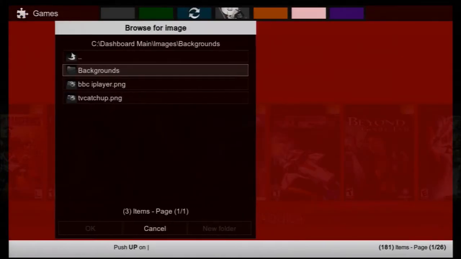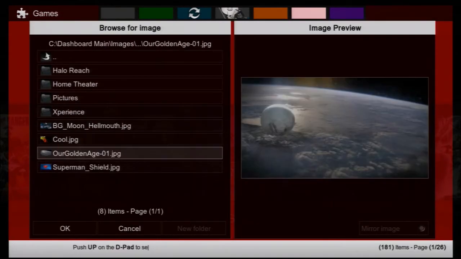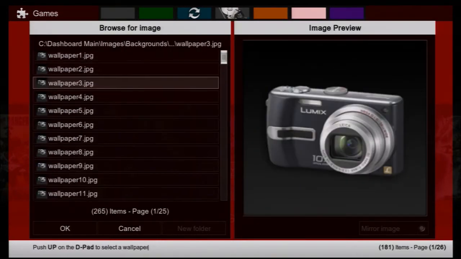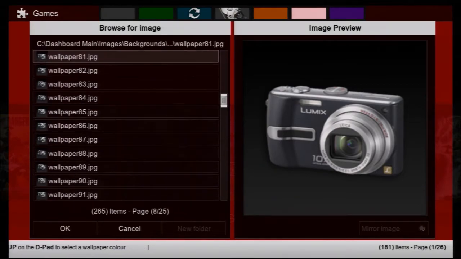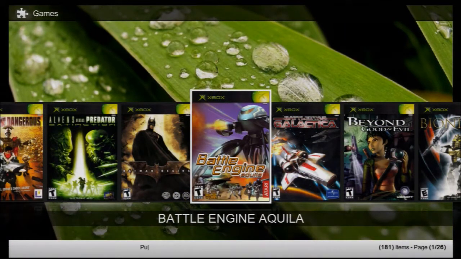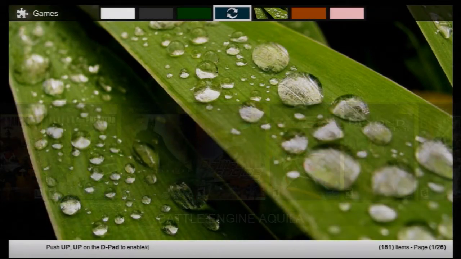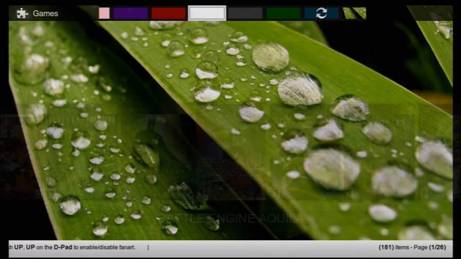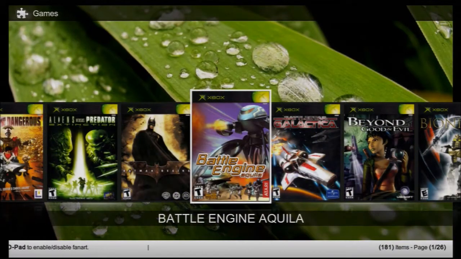So let's just give it, I don't know what that is. There we go, so a nice leaf. So you can have custom wallpapers. You can revert it to default, which is blue, or you can just select another one.